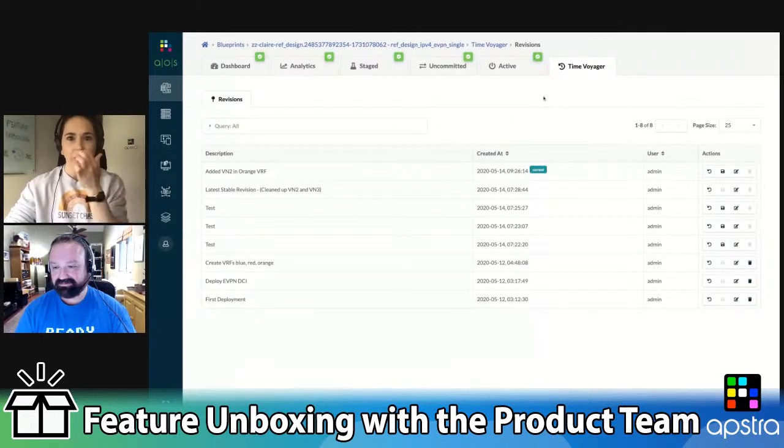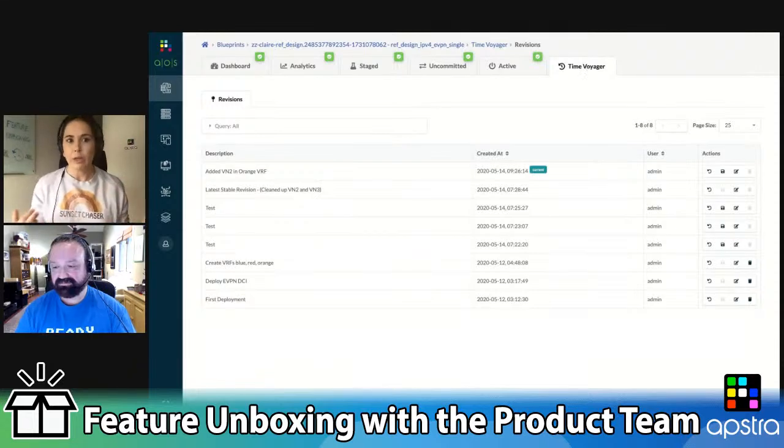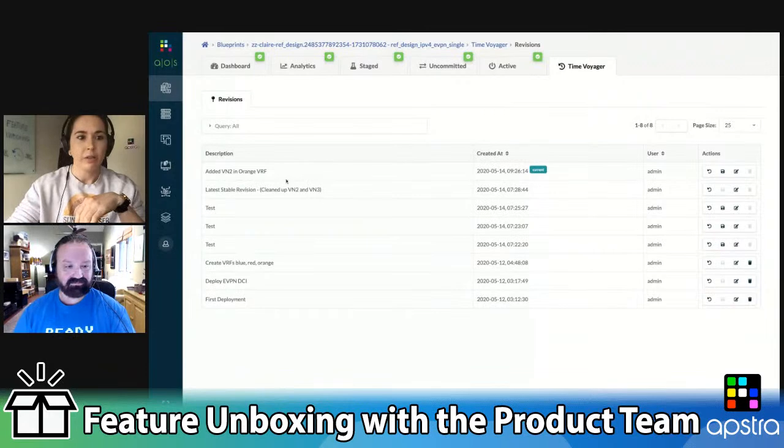So let me go back to the UI. So I just push my changes. And if I look now at the history of my network, I can see that I have created a new commit that is a new revision. It has the same name as I gave to my commit, which is added VN2 in orange VRF.